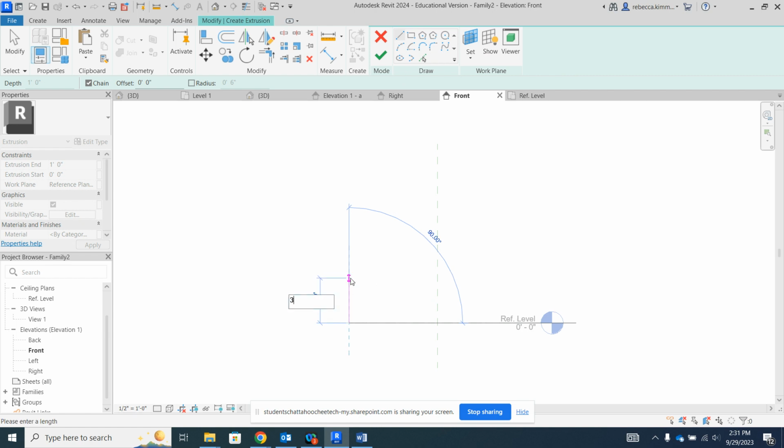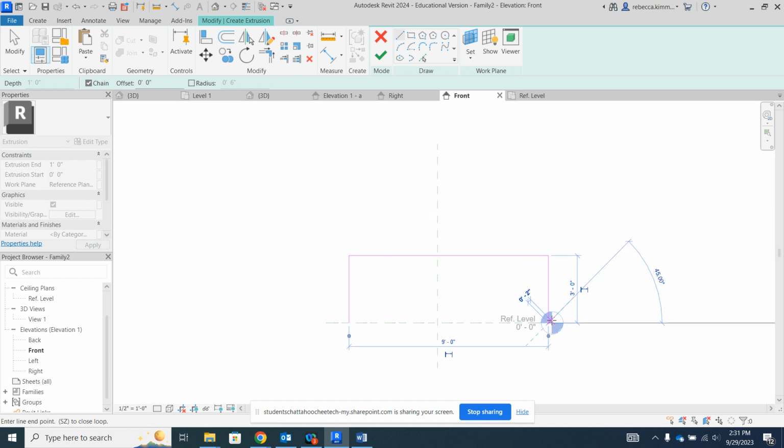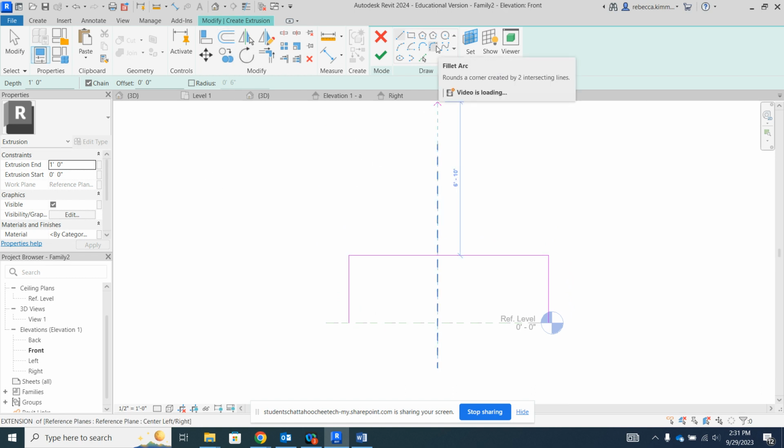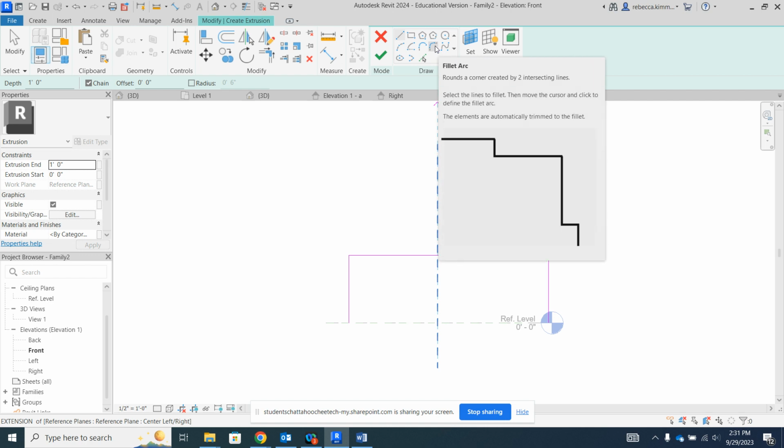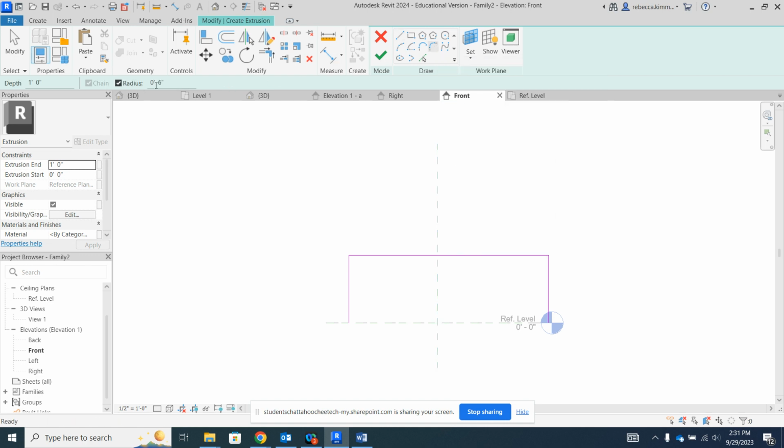We're going to come up 3 feet, over 9 feet, and back down 3 feet. We are not going to close this out. So right now we are drawing the surround that goes through this. Let's go ahead. You do have the fillet arc tool in here, and we can set it for a radius. It works very similar to AutoCAD when we're in this mode. So let's place that at 6 inches. And then you're just going to click the 2 lines that you want to create the radius. All right, so now we have that curved edge.